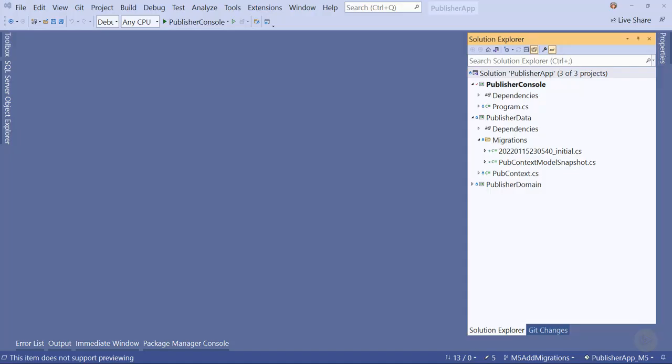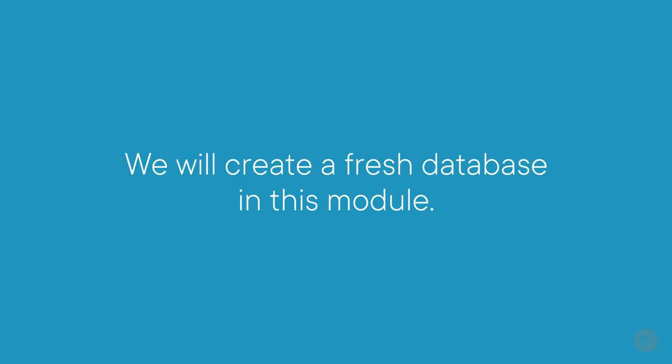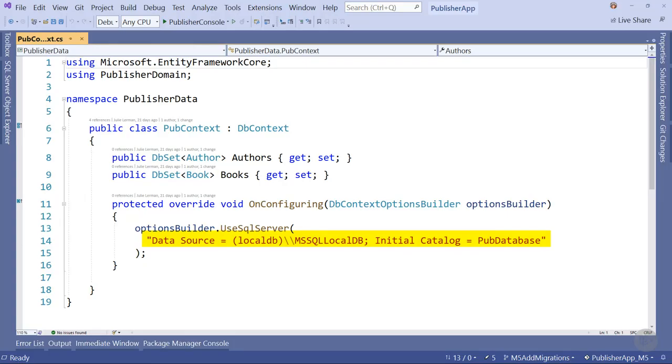And now I'll show you how you can let EF Core migrations directly affect the database with the update database command. Before I run that, I do need to point out that I deleted the database which was created by EnsureCreated in the previous module. So now the database does not exist at all, nor does any of the data that we've been working with. But I'm going to have migrations create a brand new database. I haven't changed the connection string, so the new database will still be called PubDatabase.